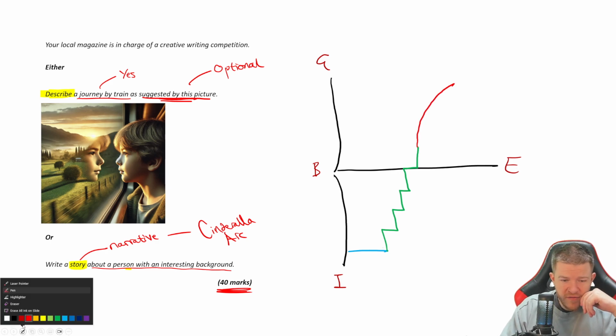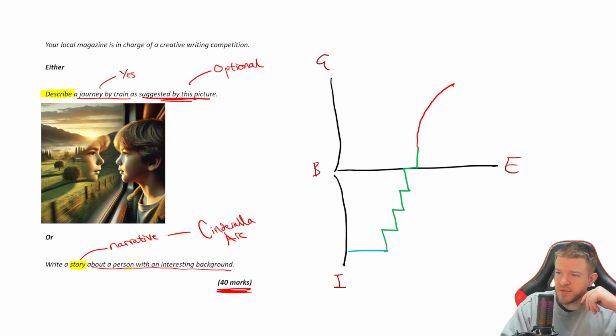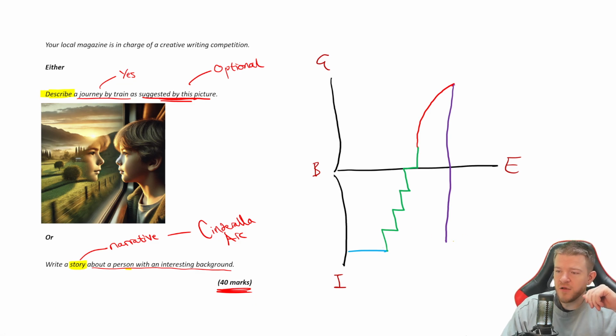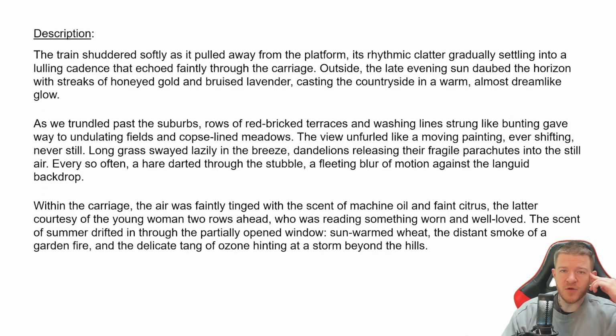The fourth paragraph is a massive fall from grace where everything falls apart. And then, of course, we have our conclusion, which is a resolution where everything works out even better than imagined. Okay, so that's the Cinderella arc that we have taken for the story. Let's jump into the description first.